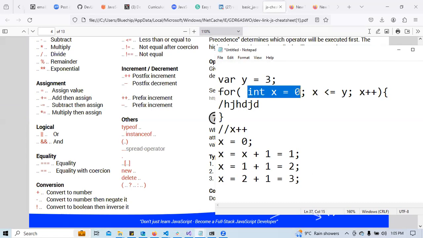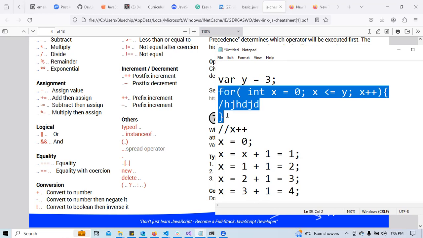It will not declare x again because x has already been declared. Is x less than or equal to y? It's true because it's equal to y. It will increment the value of x by 1. The previous value of x was 3, so 3 plus 1 is 4. You know that it will not go past that value. After the last iteration, it will not go past. So this is now 4. Is x less than or equal to y now? False. The execution of this for loop will stop.